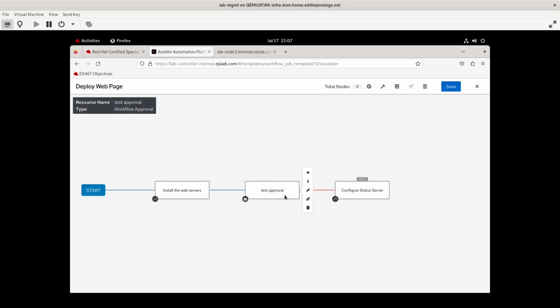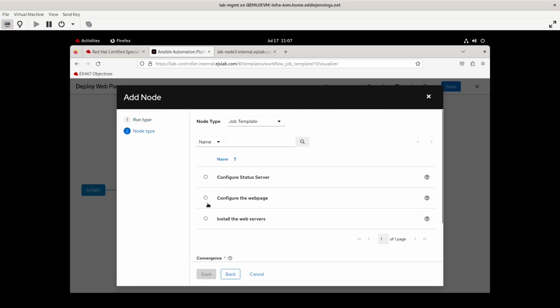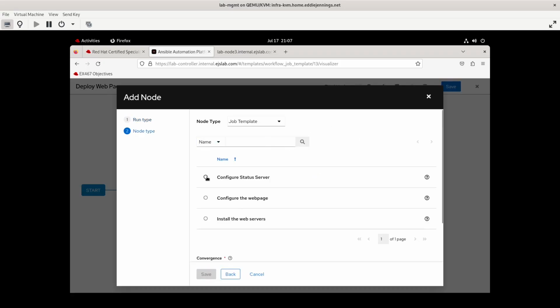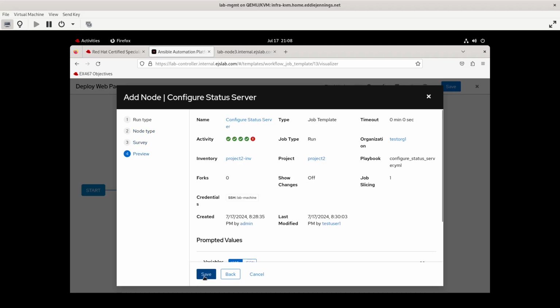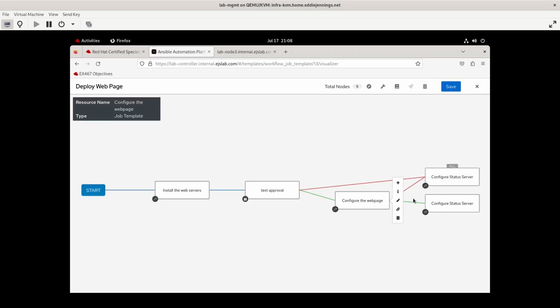Okay. Ended up taking much more effort than I expected. All right, so once the approval's done, succeed, we will configure the web page. On success, we'll do the status server with the successful message, and then if this fails, okay, this looks right. So my theory is this is not going to run unless both of these parents run. So let's see if that's actually what happens.